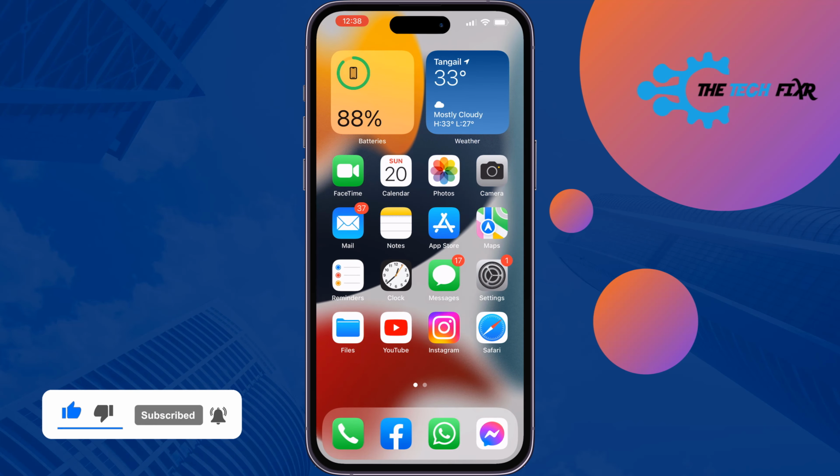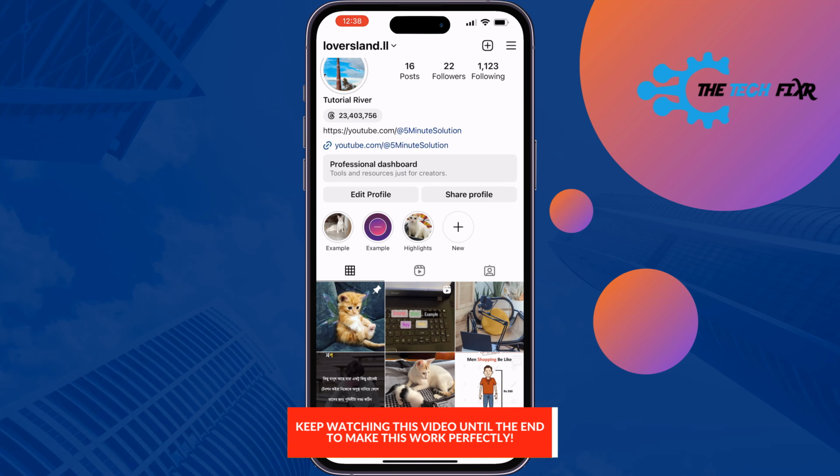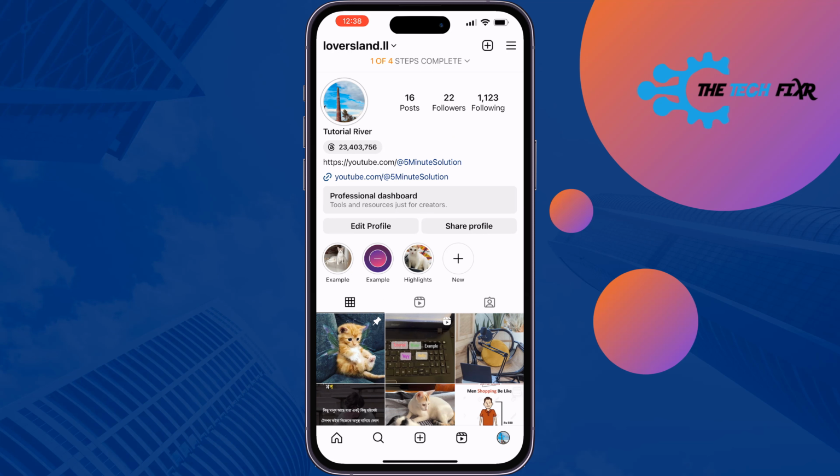Go ahead and launch the Instagram app and open your profile page. If you're using a professional account, you have to convert your professional account to a personal account.